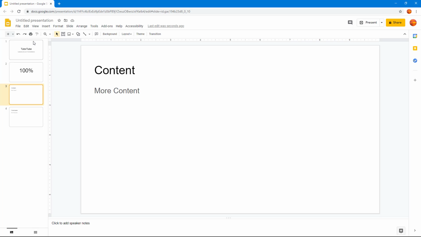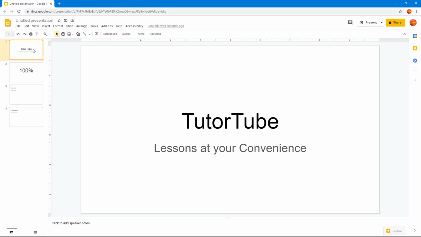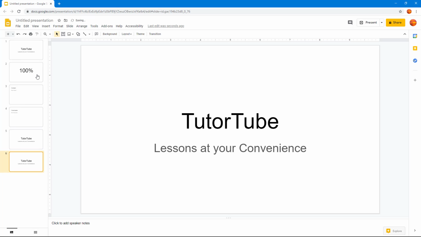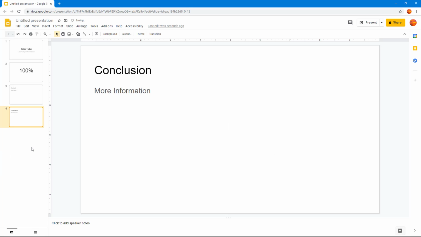If you want to copy the slide, you can go over here, press Ctrl C, and then you can go to the end, press Ctrl V, and that's how you copy and paste the slide. Alternatively, you can copy and right click and paste as well, as you can see, just like that. So you can delete and you can copy and paste.